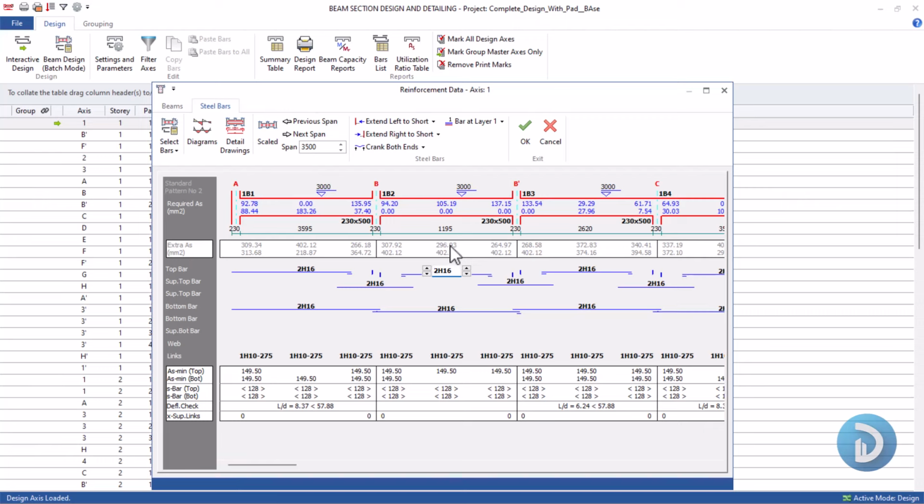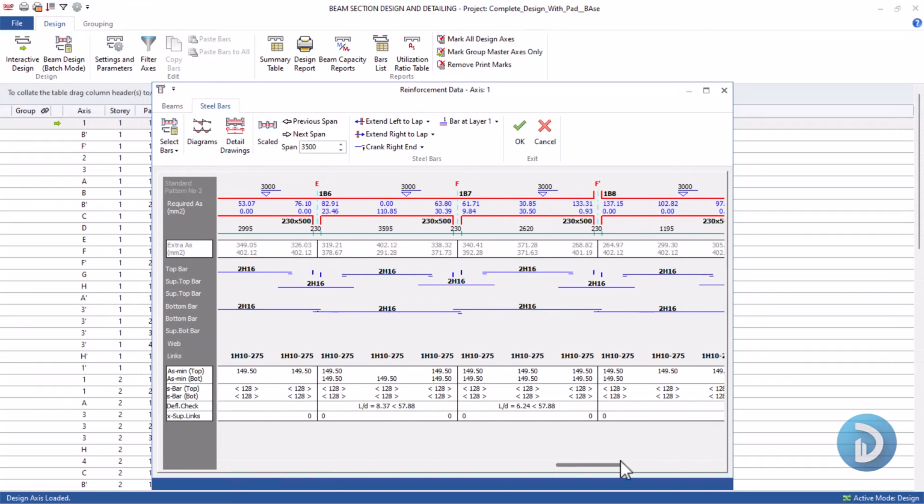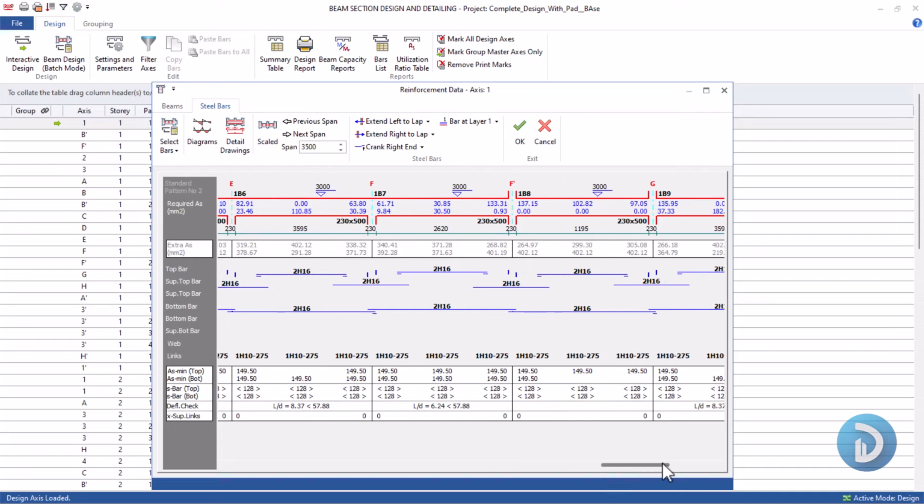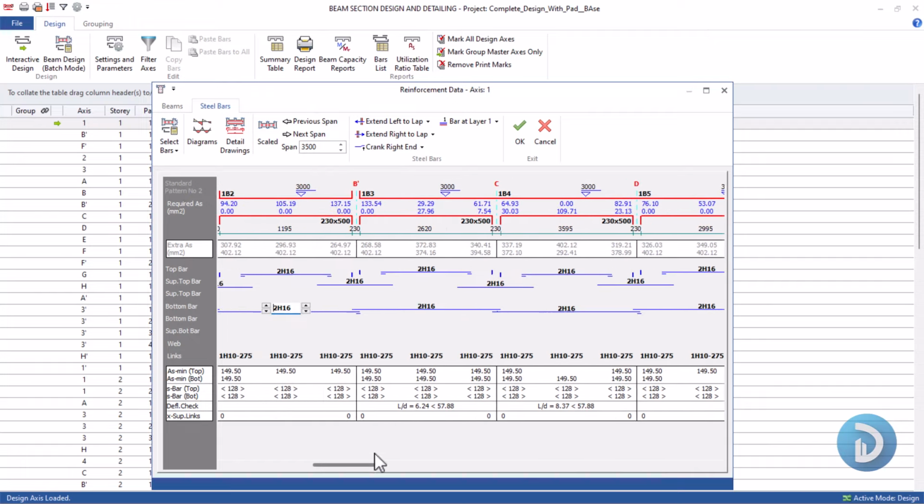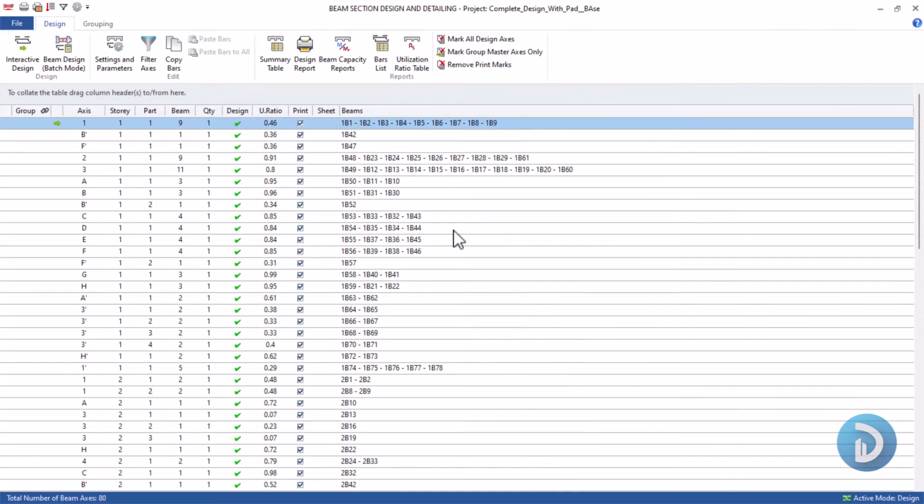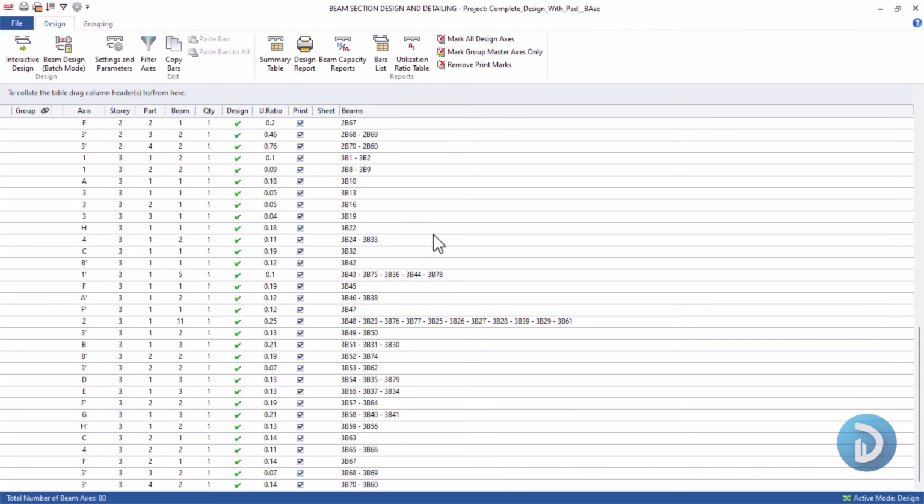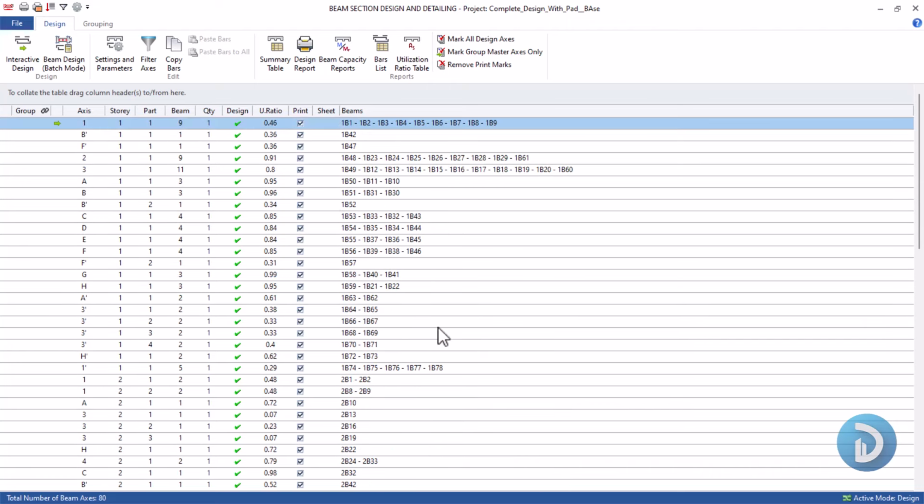This part is for the top bar and this part is for the bottom bar. Let's take this back to 2y16. Like I've said, there are videos specifically on beam analysis and design. You can go through those videos where we took time to explain these processes. Let's close this, and you can check the reinforcement for each of your beams and tweak it to suit your desired utilization ratio.